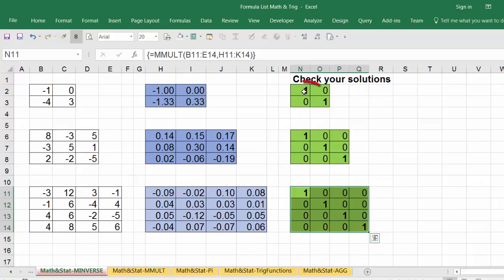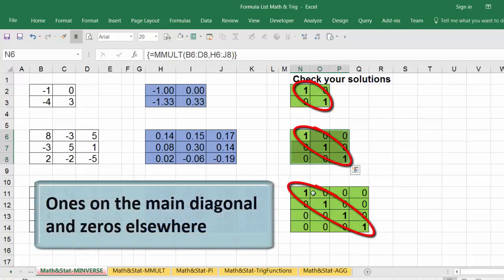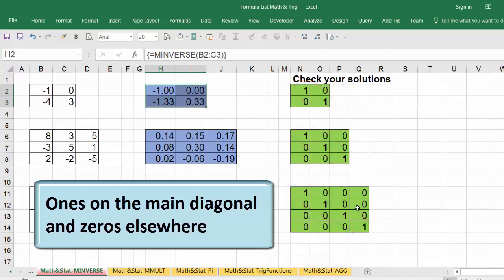So here we go. This one is the identity matrix from multiplying the original matrix by its inverse. You get ones on the main diagonal and zeros everywhere.